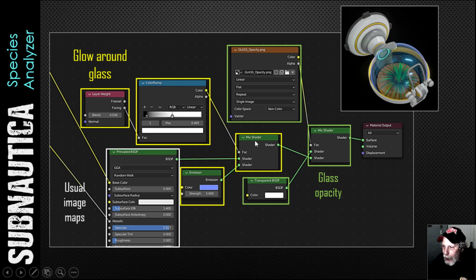Plug that into the FAC of this mix shader with the emission, and then carry on in your chain if there's anything else you need. So for example, I need this glass opacity and this transparent going in here. So regardless of this stuff here, you could use this on pretty much any model and you will get an outer glow. So experiment with different colors. So that's one thing that I did that was a little bit out of the ordinary of what I would normally do. And this was in Eevee, and it should work in Cycles as well.